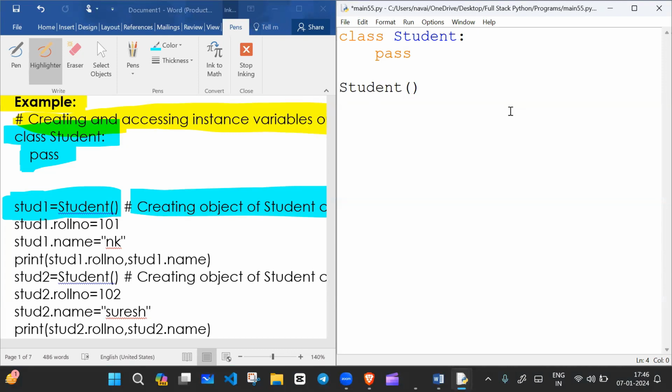What will happen now? We will store this object inside a variable, like student1 equals. So the object is created and referred to by student1. If you want to define properties inside the class, we can do so with the help of the object of the class. For example, student1.name. Name is not there, but it will create the name property. Similarly roll number will be created. For example, roll number is 101 and the student1 name is nk.